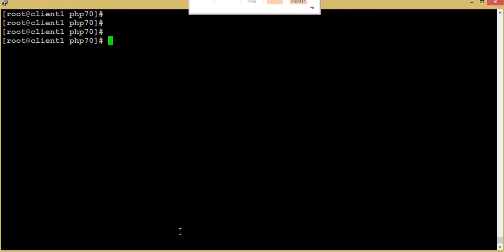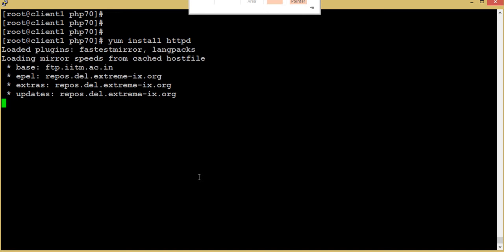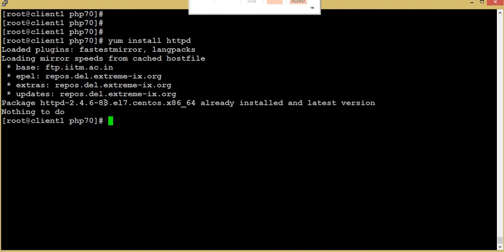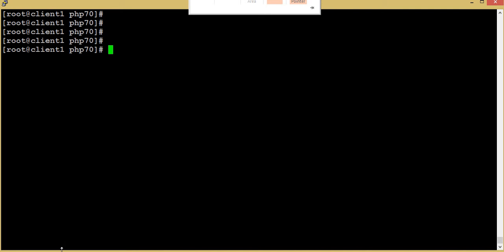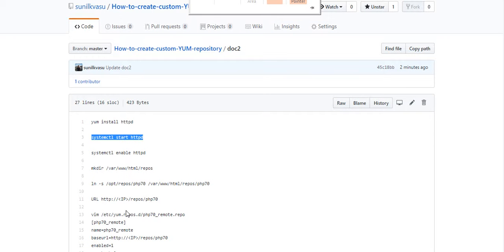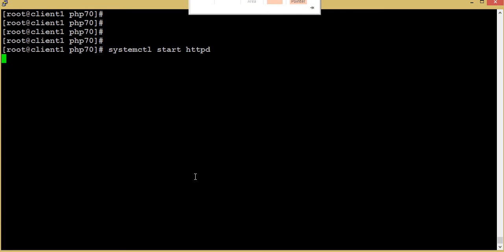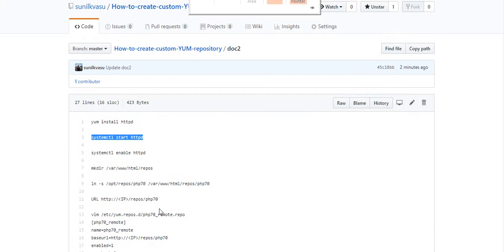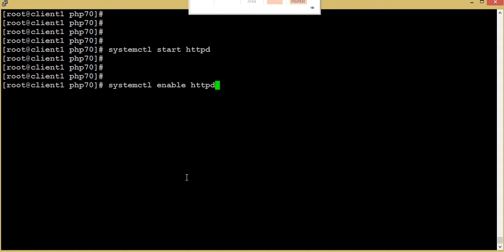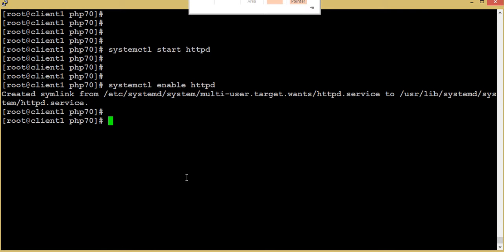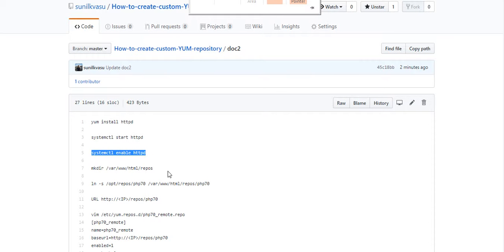Okay, now let's start. First we need to install HTTPD. I think I have already installed it. Let me install. Okay, this is already installed and there is nothing to do. I have already installed it to save time, and let's start the HTTPD service now. I'm not going to do many configurations in HTTPD. I'll just do the basic configuration to access our repository. And I'm enabling it to start automatically during reboot.